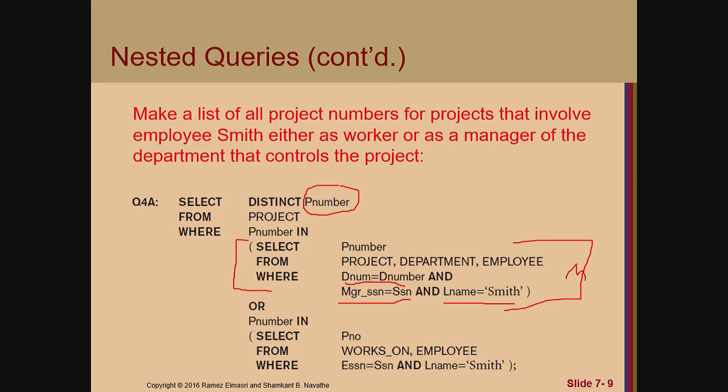But you have to understand that one department is managed by one person, so it might produce the same value from the two subqueries. In the result, we don't want to show duplicate data, so we use this keyword to eliminate the duplications.